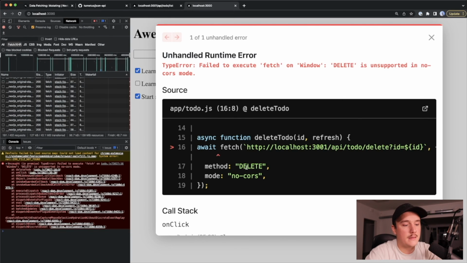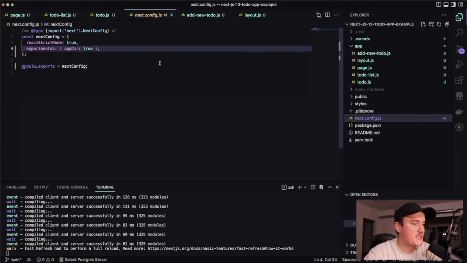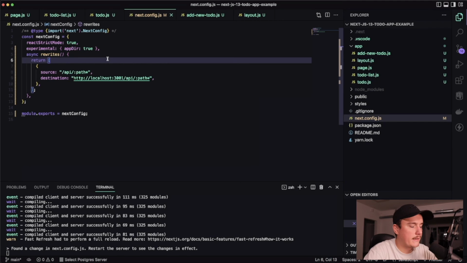So we can't do these method delete requests when the mode is set to no-cors. There are a couple of ways we can get around this problem, and the way I'm thinking is by adding a rewrite to our Next.js config. So I'm going to go to VS Code, and let's open up the next.config.js again. I will go ahead and add a rewrite rule over here and then explain it.